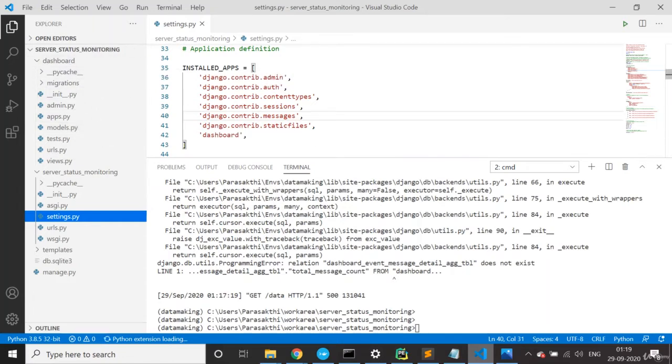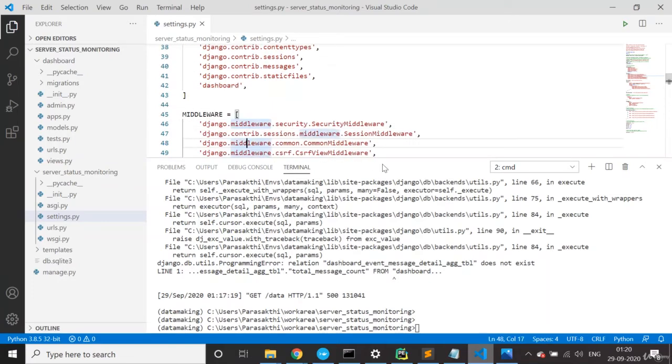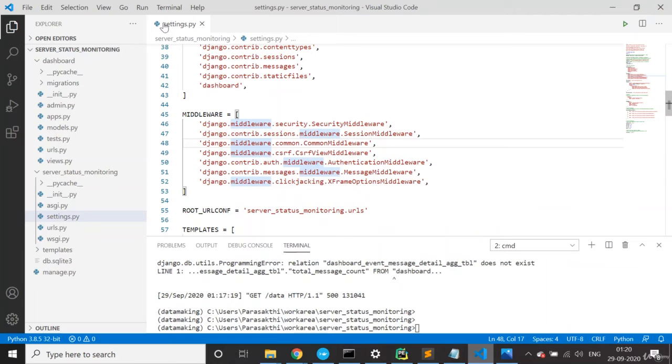So there is already an admin module available, and an authentication module available. So additionally, I added the dashboard application, right? These are the applications which are already available, and I added another application called dashboard. So let me go into full mode.